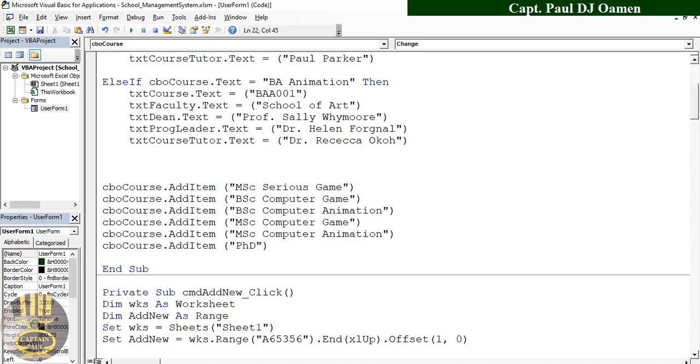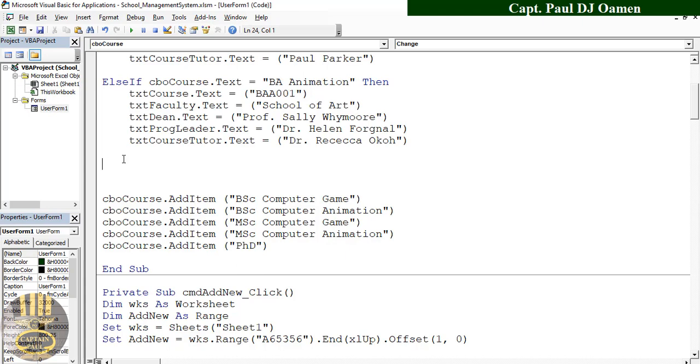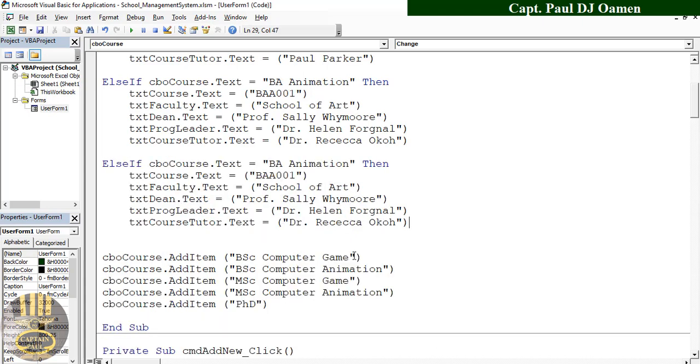Right. So what next do we want? We want the next one. We have serious game. No, get rid of serious game. I've already done that. Computer game. So copy this, paste this in here. Computer game, BSc computer game, paste that in here. Get rid of all of this.